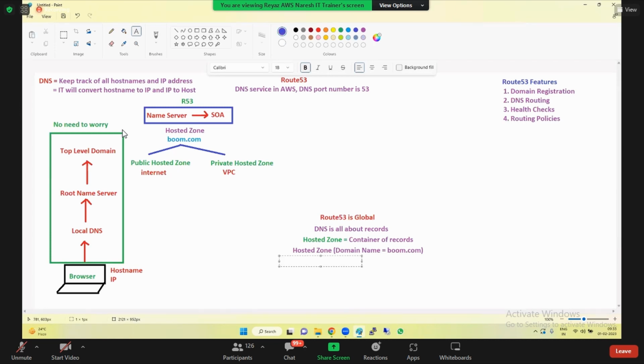I'm writing it here. So here, public hosted zone. Whenever you create any hosted zone, two records will be created automatically. Those are NS record and SOA record. What are those? Do you remember what is NS record? Name server. NS meaning name server, guys. Do you remember what is name server?